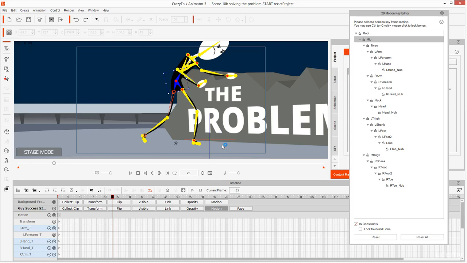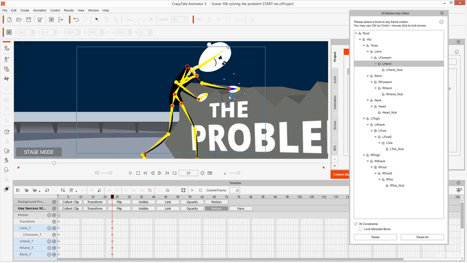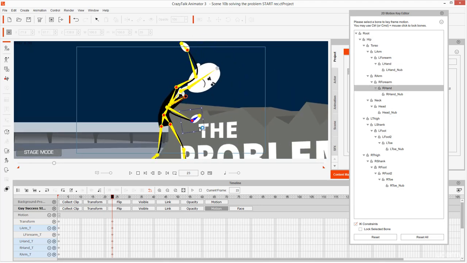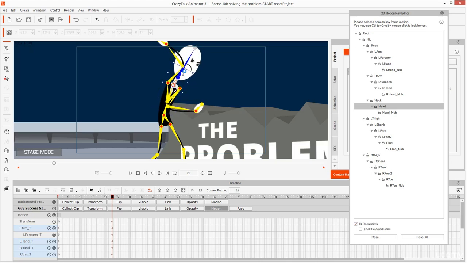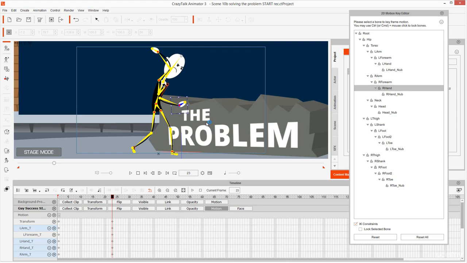And now I'm ready to do the second position. Let me make sure I'm on frame 23. And now I can lift the hips a little bit because he's gonna stand up a little bit to get enough energy to hit the problem. And now I just reposition the rest of the body in fast forward, which is very easy to do because you already know how to do this, okay? Great, now I have two positions.